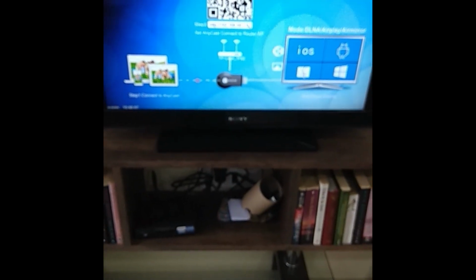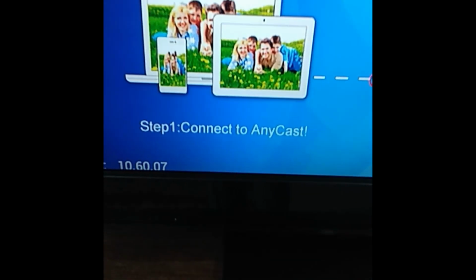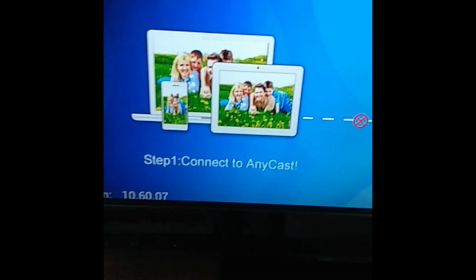There are three steps to it. Step number one is connect to AnyCast. Step number two is to connect to that IP address. And step number three is to mirror. You see a red X here. That means step number one, that means we are still not connected to AnyCast.